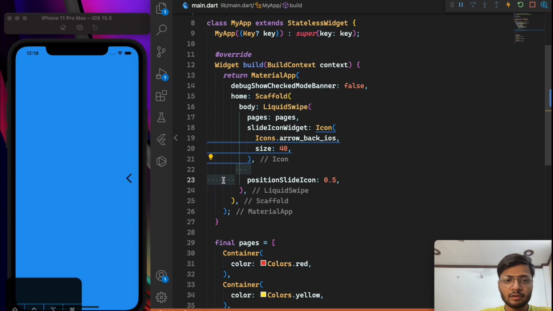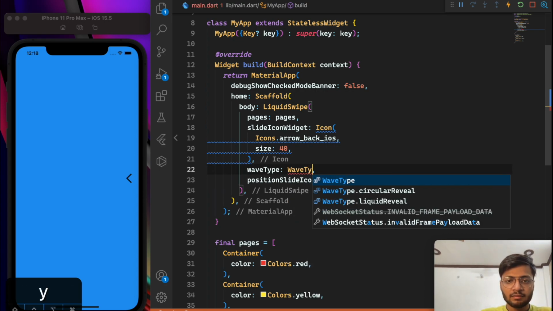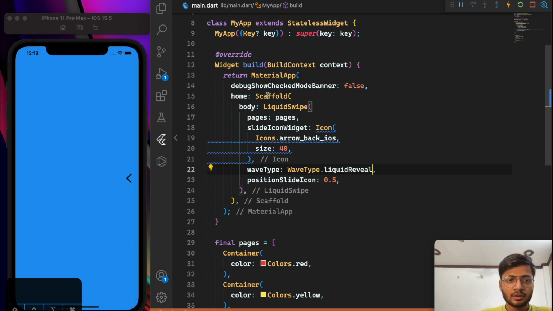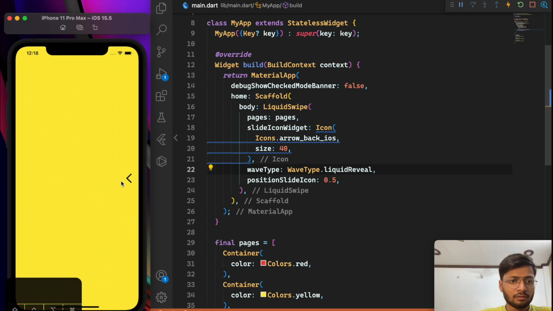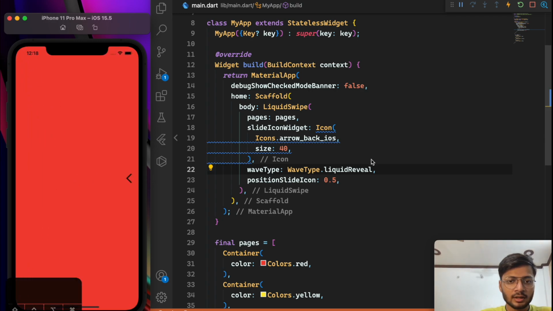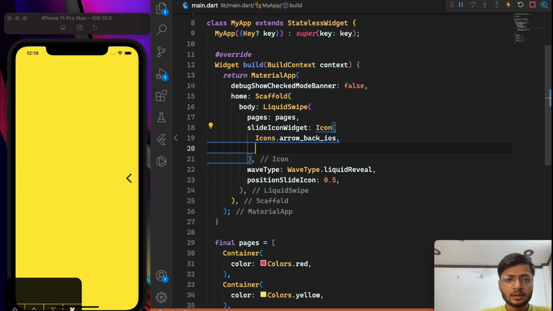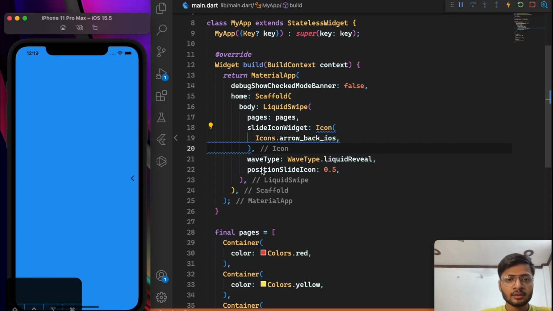we can assign the wave types. This wave type can be wave type dot liquid reveal. So if you click on save and reload, so right now it will be doing the liquid reveal for us. If we do a circular reveal, then it will be in this form, which I generally think is not a good looking design. So I guess the wave one is quite classy design, and personally I like that liquid reveal. So I can just decrease this to the original shape.